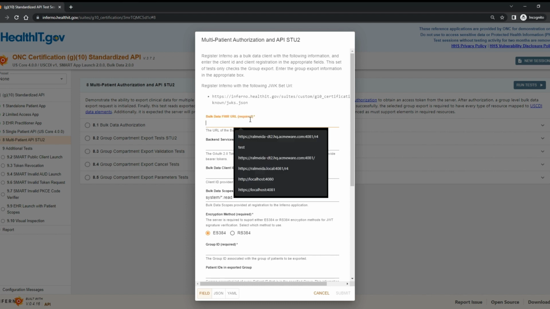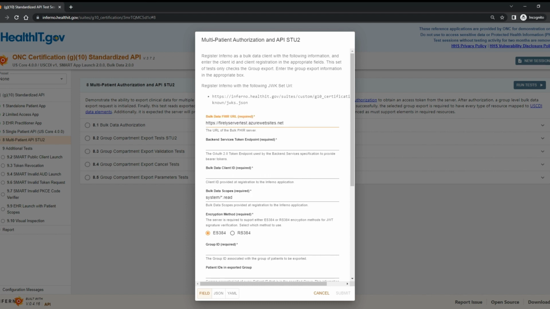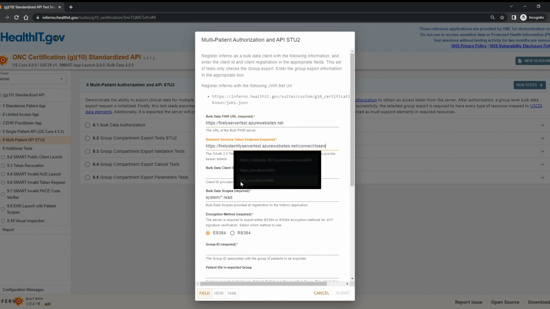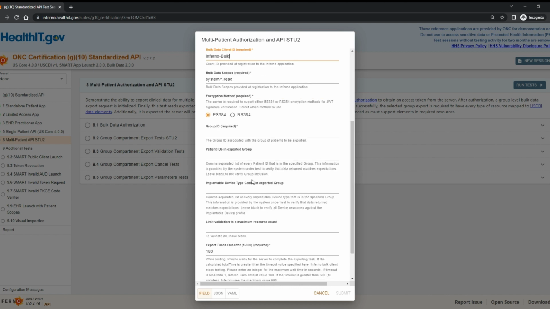And these are the same settings. You could have different settings for bulk data export than you do for maybe the standard FHIR server. So that's why this allows you to enter maybe different URLs, but we use the same ones. So I'm just re-putting this information in here.